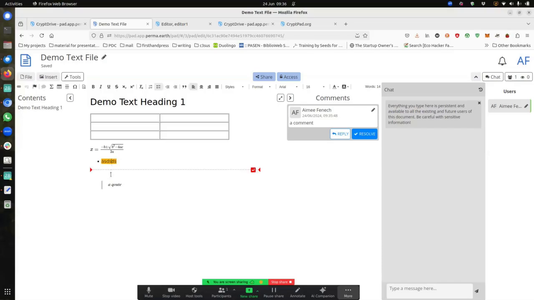When there's a comment, it shows up as highlighted. So when you click on it, it opens the comment. You can reply to a comment or resolve a comment. Like, and if I want to resolve the comments, it asks me if I'm sure. Resolve. So that's it. It's resolved.